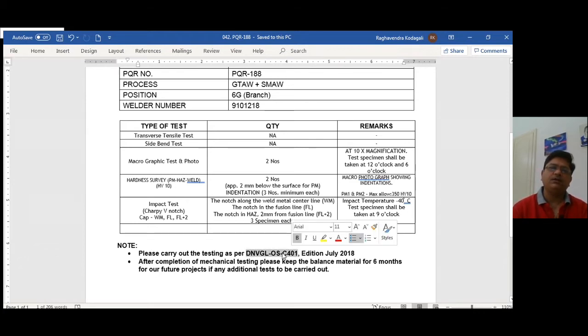So this is an offshore standard, used in projects where DNV design is involved. As per this standard, if it is already known, the lab knows how many transverse tensile and how many side bend specimens will come in 4 inch. He is also telling that macrographic tests and photographs need to be done. So 2 numbers at 10x magnification, test specimens shall be taken at 12 o'clock and 6 o'clock. So he is already defining it as per the standard so that there is no confusion.